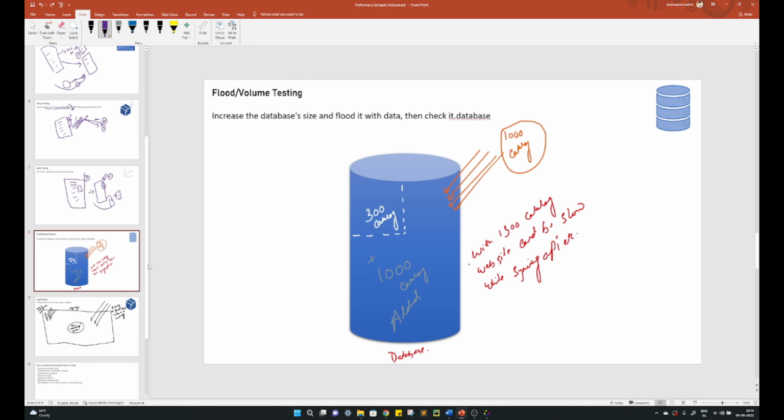This is an example I have already mentioned on the blog as well. Increasing the database size and flooding it with data comes under volume testing. Suppose you have a database where 300 catalog entries are there. Suppose you have an e-com where 300 catalog products are there. Now you are adding another 100 catalog products in the database.